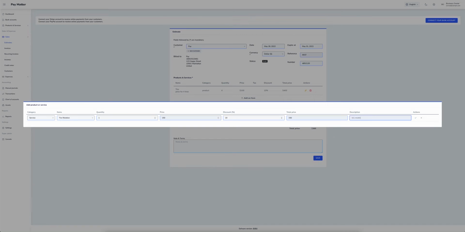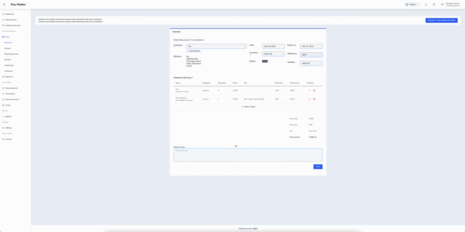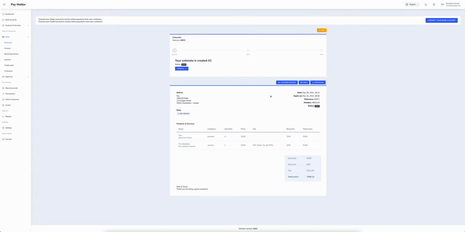Add a description to the service. We can now save this, and now the invoice is ready to send as is if you choose to do so. Or if you'd like, you can go ahead in the notes and terms section and add notes. We hit save, and our invoice is now ready to send.